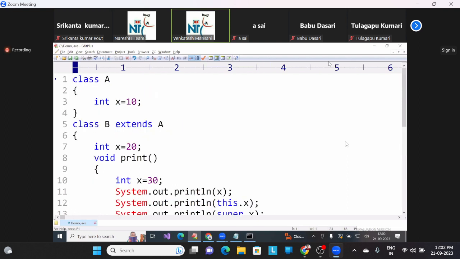Write this example. Example 1. One more I'll give.